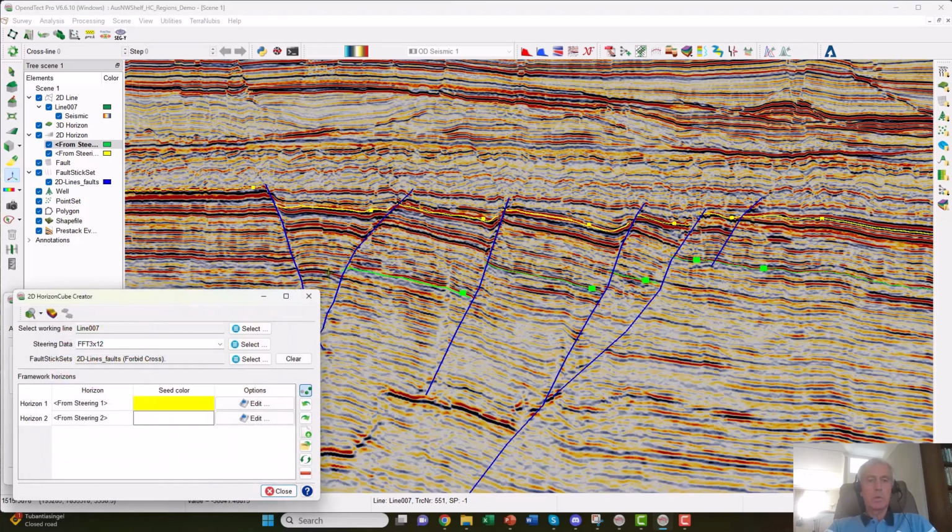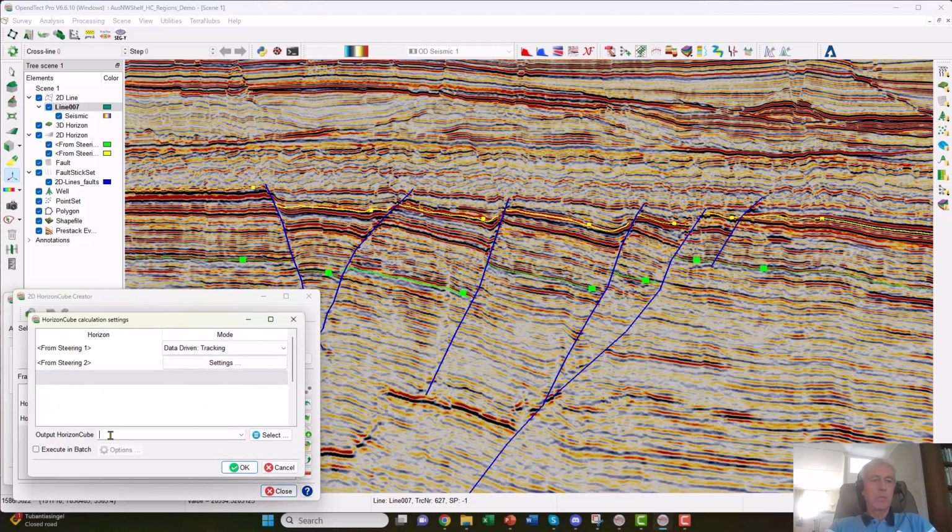This is because I'm not having a mouse and I'm working with a touchpad, which is pretty lousy for this type of work. Anyways, we've done it. I have my horizons. And now I'm going to create my horizon cube. And this will be done. Horizon cube 001 test.